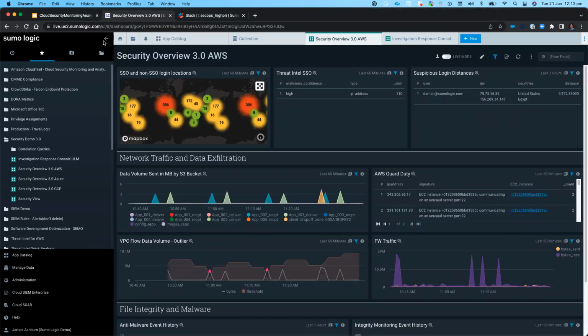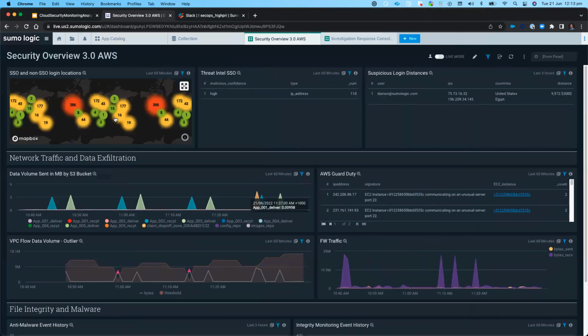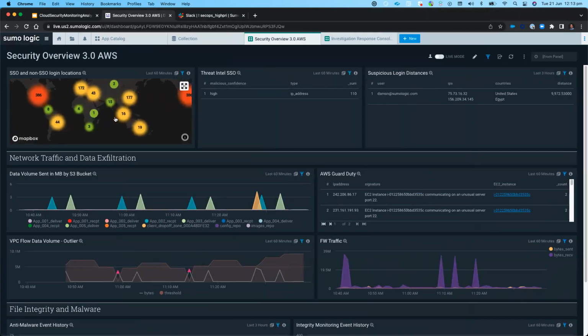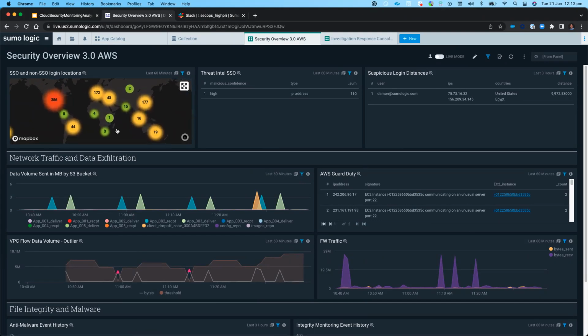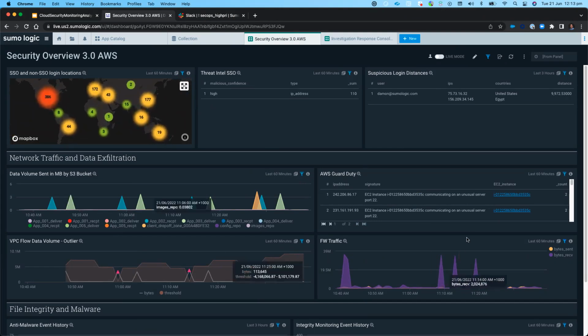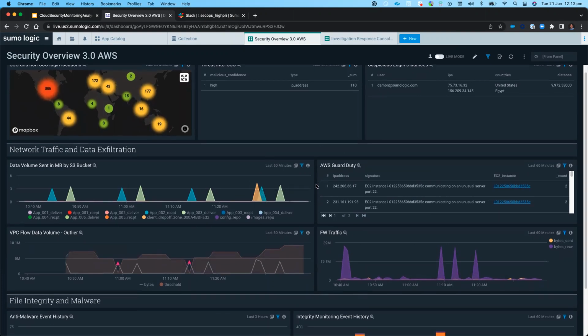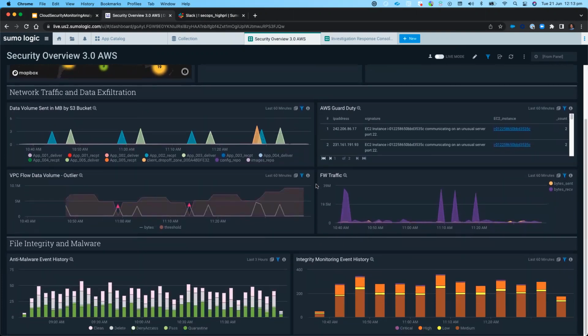And this overview is actually one that has been tailored for my view specifically. This is something that I wanted to see because daily, these are the things that I look at. It might be AWS GuardDuty, it might be VPC flow data volume, but I can get an overview for my day for what I want to see and how I want to operate. So firewall traffic here, integrity monitoring for event history.